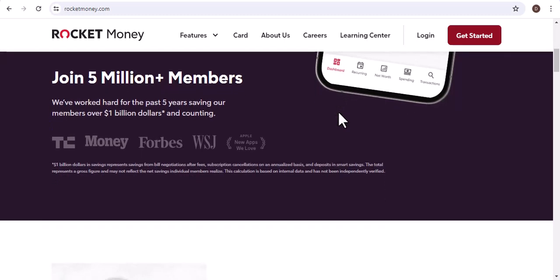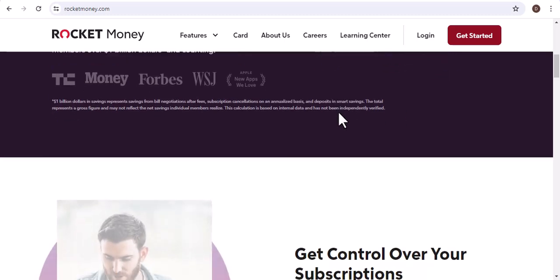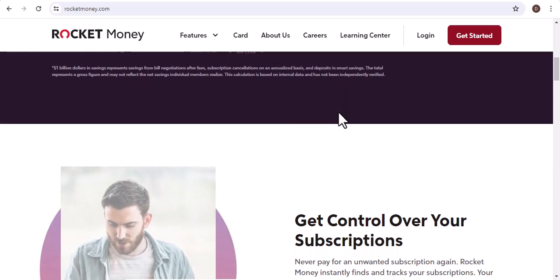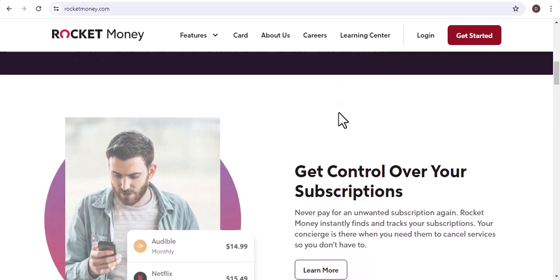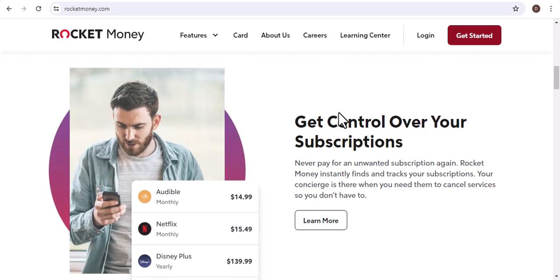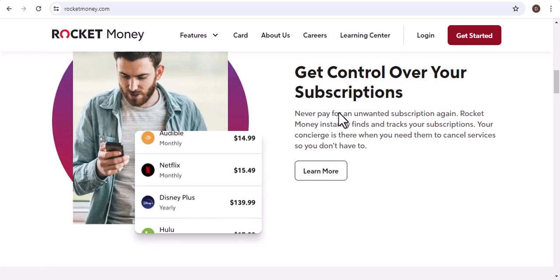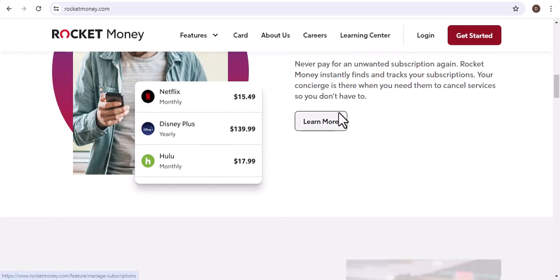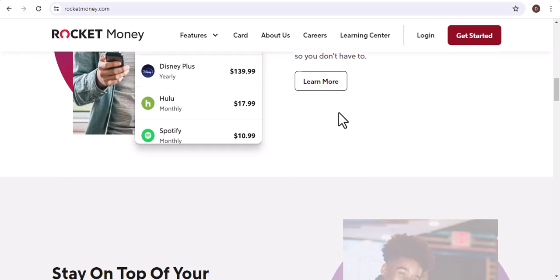Understanding Rocket Money. Before we dive into the cancellation process, let's quickly recap what Rocket Money is and how it works. Rocket Money is a personal finance app that helps you manage your finances more effectively. It can track your spending, identify savings opportunities, and even negotiate bills on your behalf. One of the key features of Rocket Money is its ability to help you cancel unwanted subscriptions. But what if you've made a one-time purchase and want to cancel it instead? That's where this video comes in.